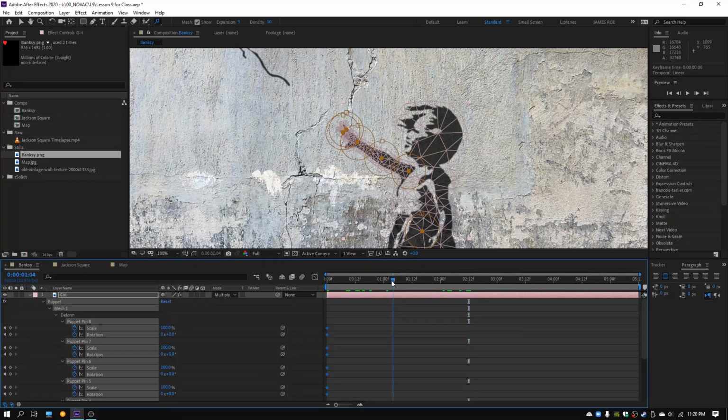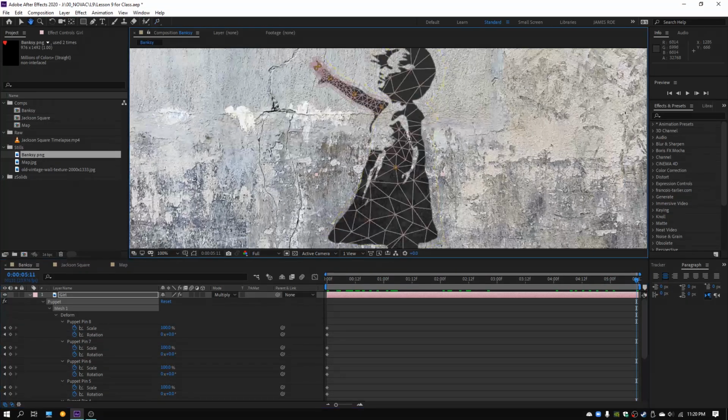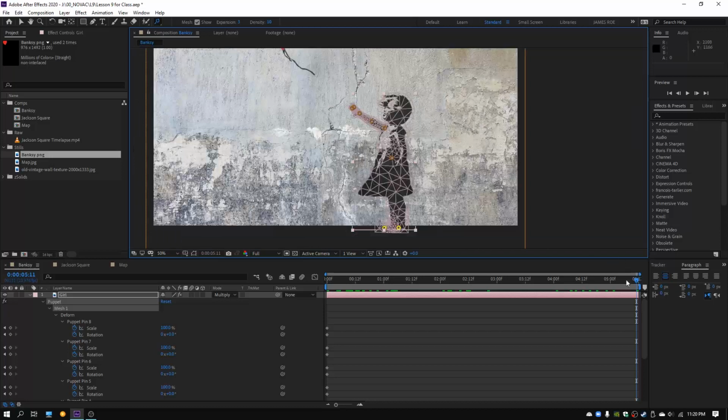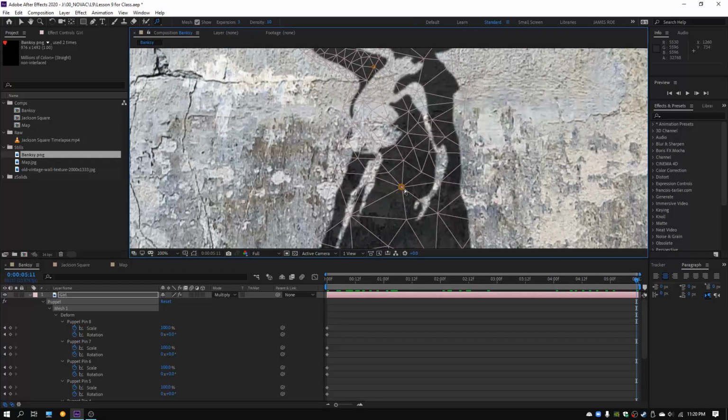And I'll lock them over at frame 0, just where they should be. And now I'll move my playhead all the way to the end, and I'm going to use my new pins here to animate the image. So the first thing I'm going to do is animate her waist. Again, I've got my playhead at the end here.